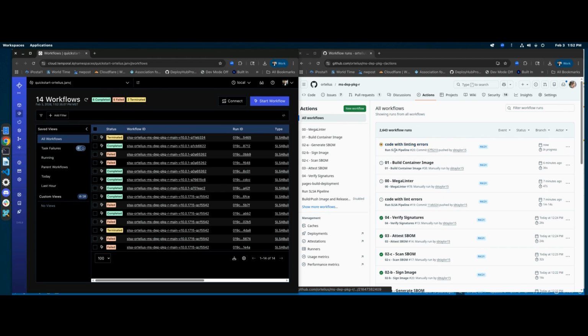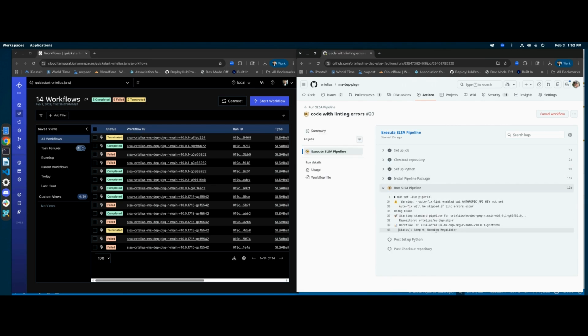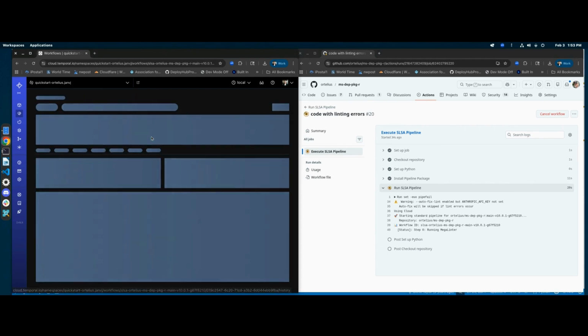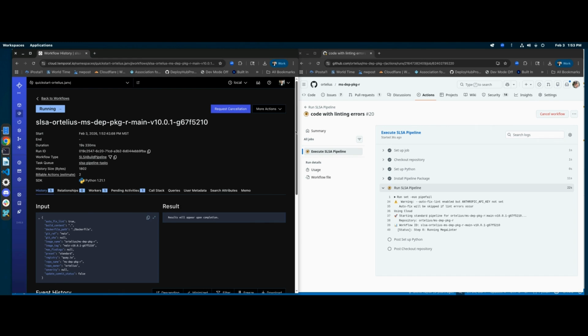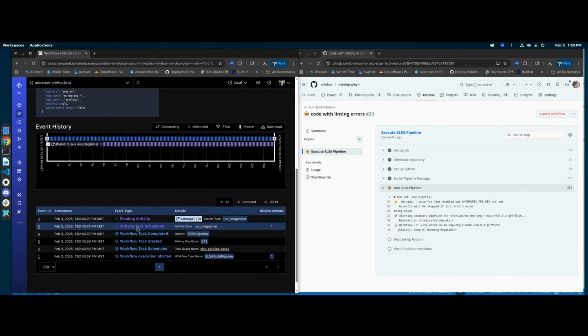So we can see our run SLSA pipeline has just started. This is the trigger that is going to be used to talk to Temporal. So this is actually going to trigger our Temporal client and we'll start running our Megalinter. If I go ahead and refresh this side, we can see that the job has taken off. And if I scroll down, we can see where we are in the live monitor here.